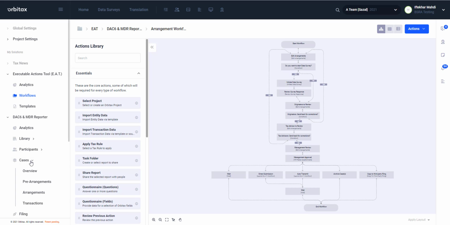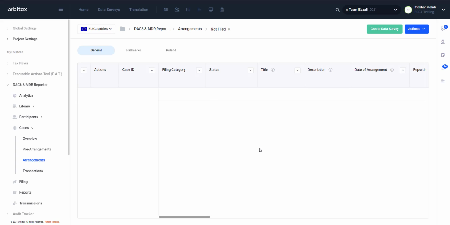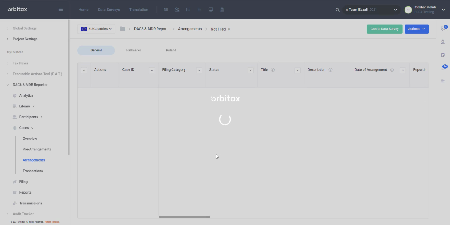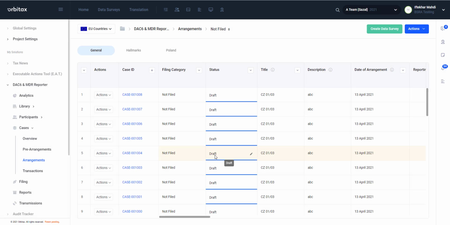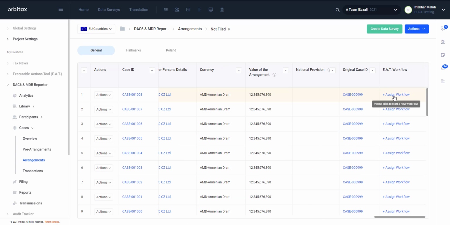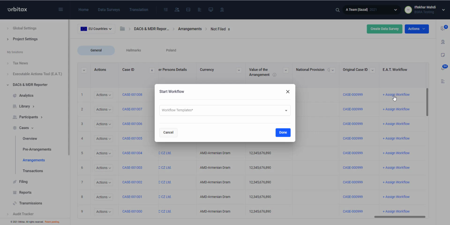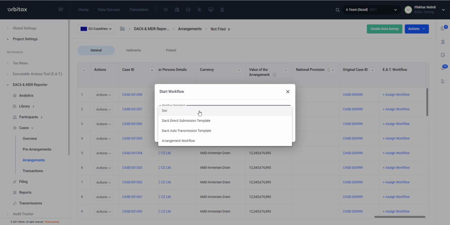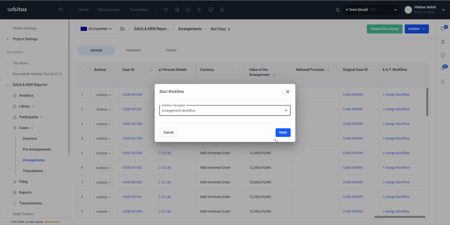Later on, we have to click on Cases and then click on Arrangements. Here, we will look at all the arrangements available. To assign a workflow to an arrangement, we will click on Assign Workflow. Here, we will have to choose the default arrangement template which we will be using in our workflow. After doing so, we will click on Done.